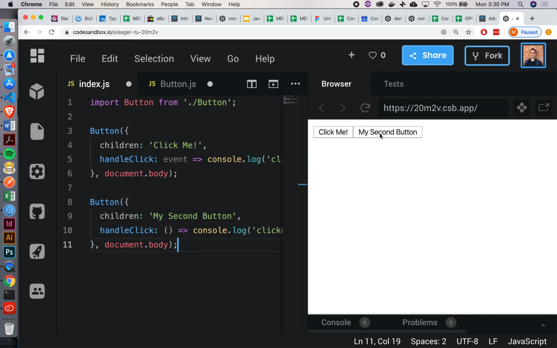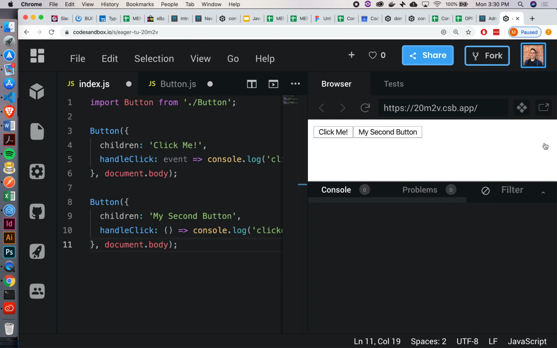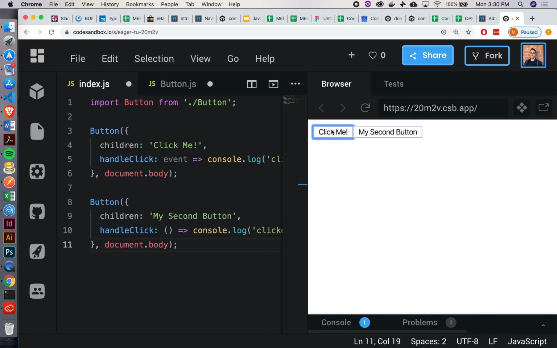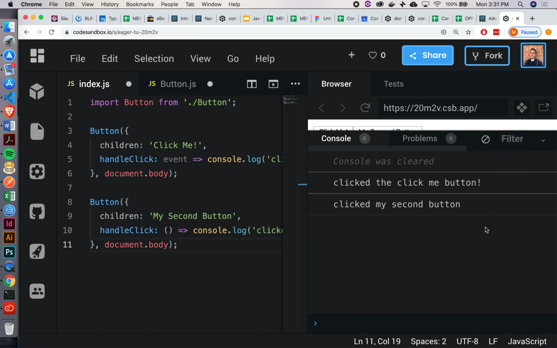Okay, and I've got my second button right here. If I open up my console, I can't even click on it. So I'll click on the first button first, second button second, and you'll see here in my console, sure enough, click the click me button and then click my second button. Okay?